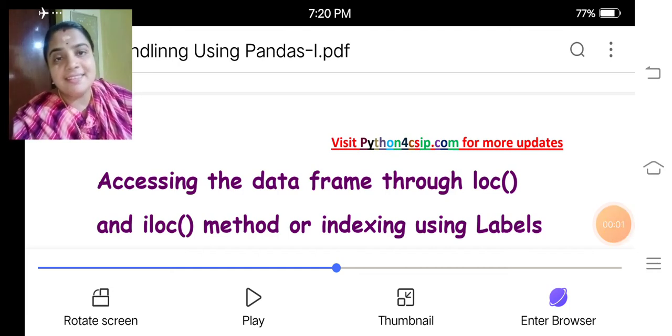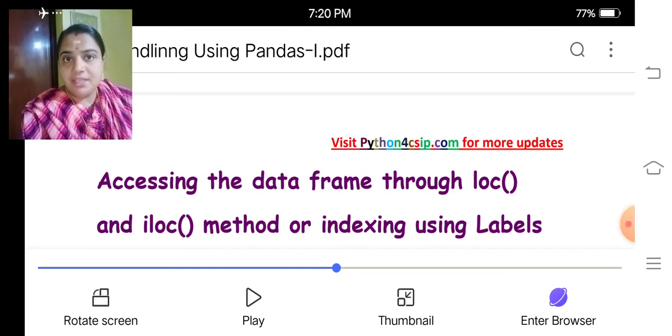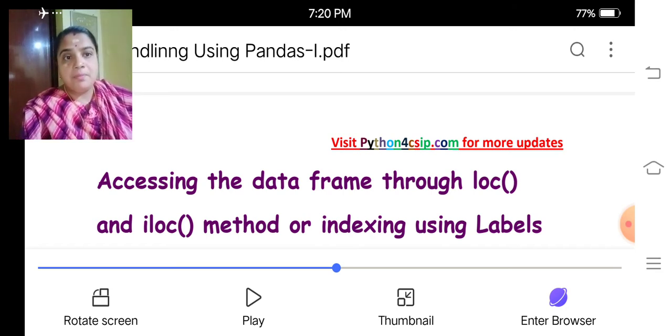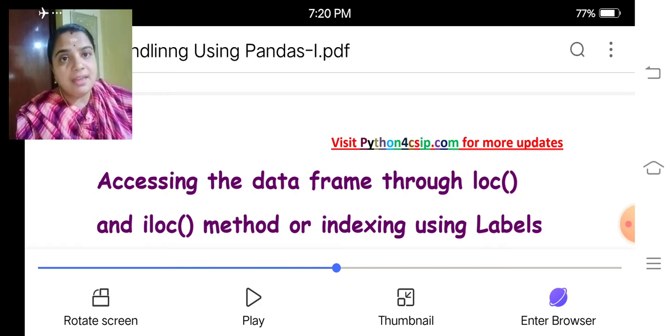Hello my dear children, this is the third module of today's session. Today we are going to discuss how to access the data frame through loc and iloc methods, or indexing using labels.